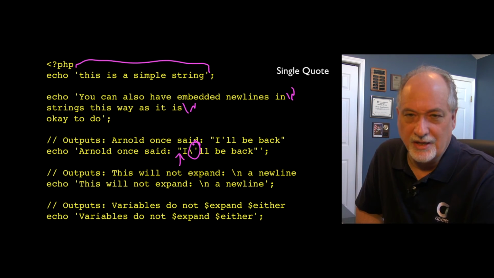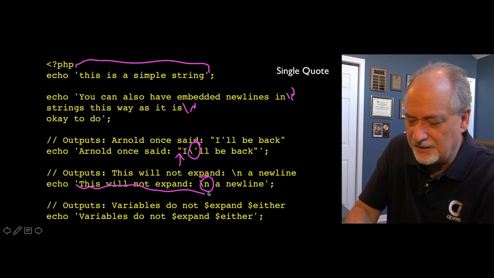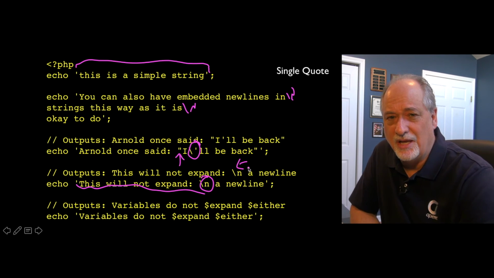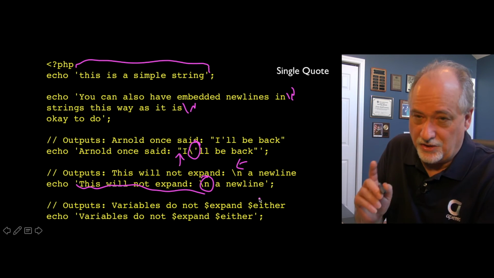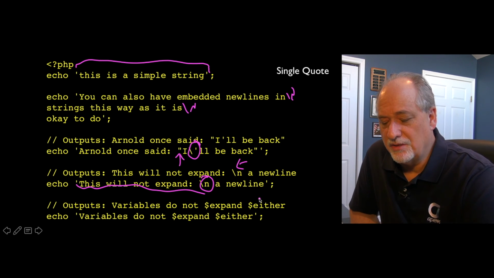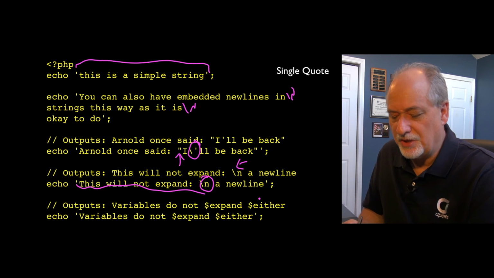If I could change one thing, I would want the new line to expand, but it doesn't. It actually prints out \n. And it doesn't do variable expansion, and that is a good feature of PHP single-quoted strings, because that can get you in some trouble. You can kind of end up in a mistake where you didn't mean for an expansion to happen.